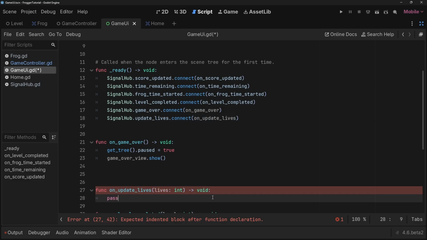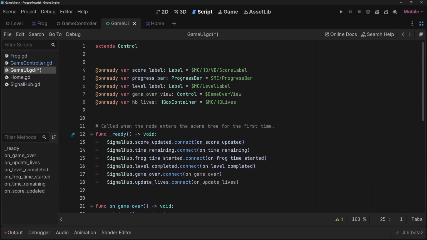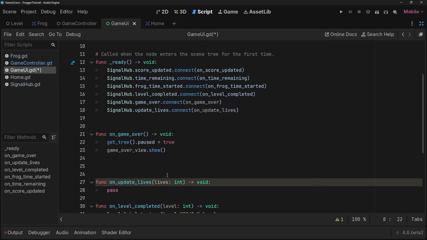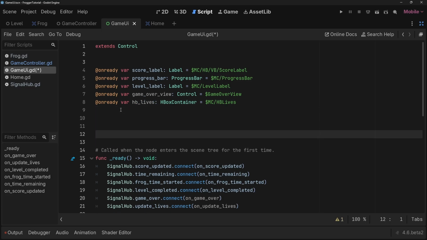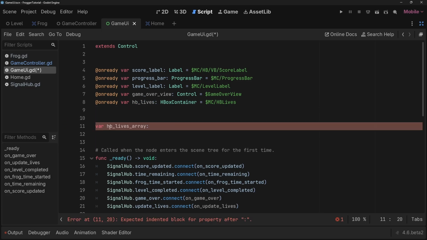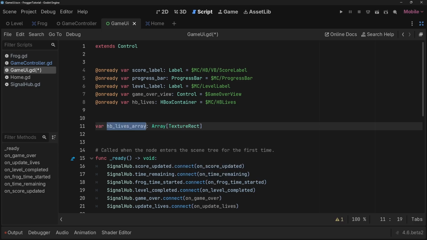So what we want to do here is we want to show only those text directs that are children of our, where are we, HB lives, if it's one of the lives that we actually have. To do this, we'll set up an array of all of our text directs to make the code in the function a little bit smaller. So I'm going to make a new var HB lives array, and that's going to be of type array of text direct. Then we can fill this up inside the ready.